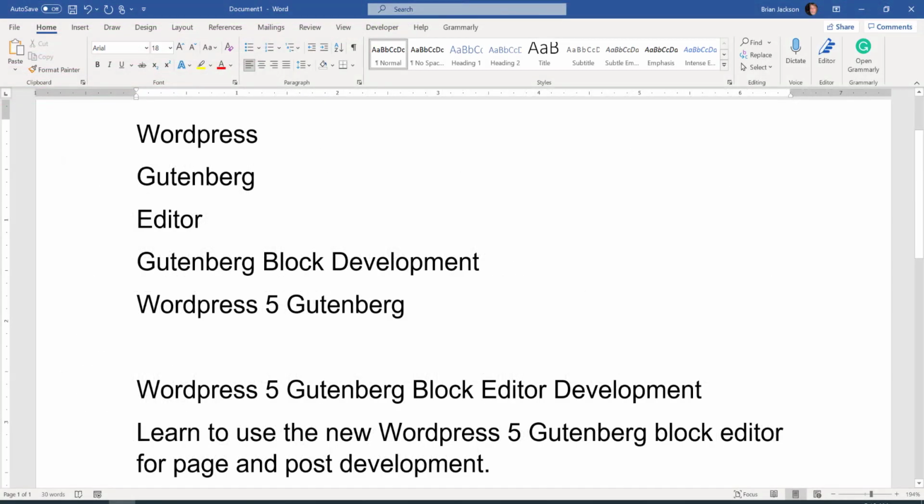Here's an example in my editor where I've taken my basic WordPress Gutenberg editor and I threw in some other things that I found from search, like Gutenberg block development, WordPress 5 Gutenberg. I saw those and I thought they were really neat. They're getting quite a percentage of traffic. And I came up with the title, WordPress 5 Gutenberg block editor development. That has all of my important keywords in it once.